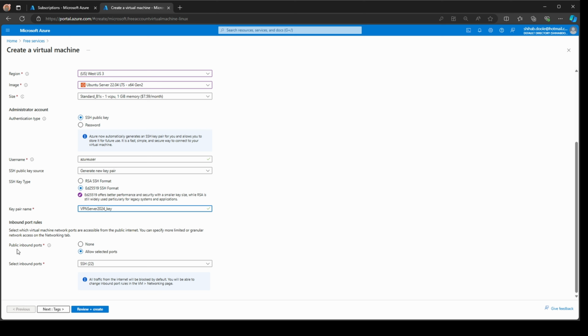And public inbound ports. Now I'm going to say none, but after this I will create the inbound port rule and allow SSH. For now, let's disable everything, right? Because we're not going to open it for the public. That's a good practice for security purposes.